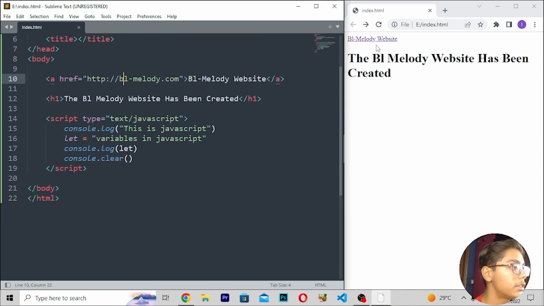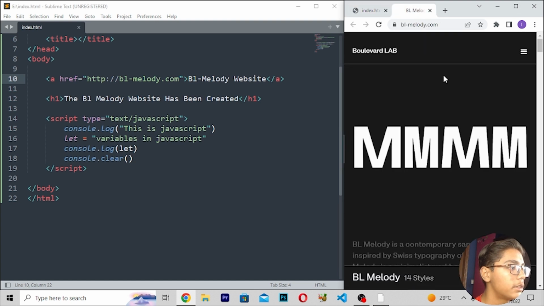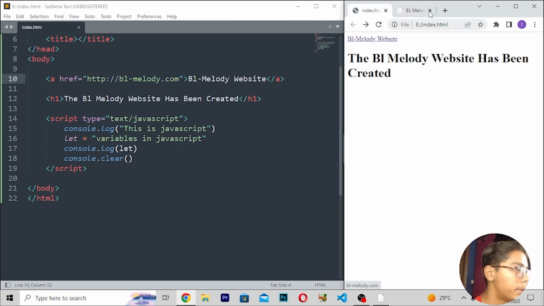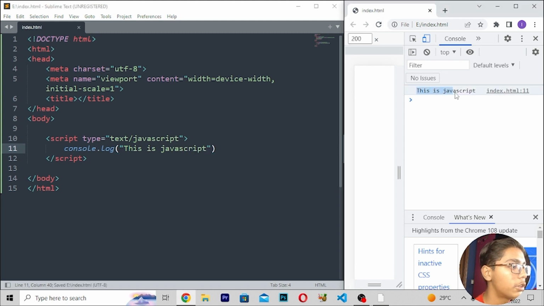Now when you link this, you have to press this tag, and you can see our BL melody project is built, because when I press this button, it redirects me to my BL melody website. Press this again, and you can see it is redirected. Then in this I will write "This is JavaScript." Save this, then reload it, and you can see it is showing "This is JavaScript," and it says no issues because no issues have been faced here.